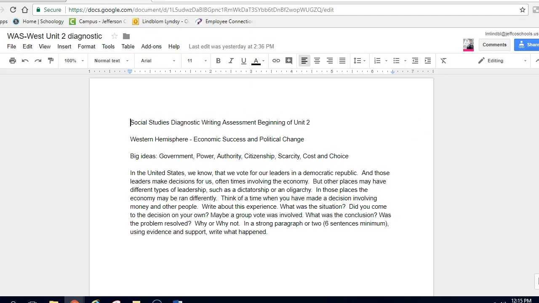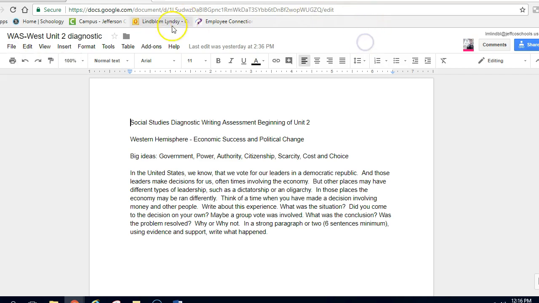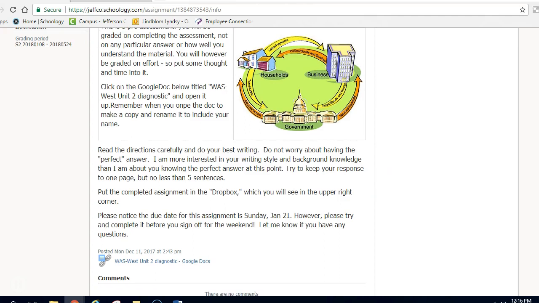So you can make a copy to be able to write in this, and then change the file name to include your name when you save it, and then move on to the next assignment once you've submitted that.